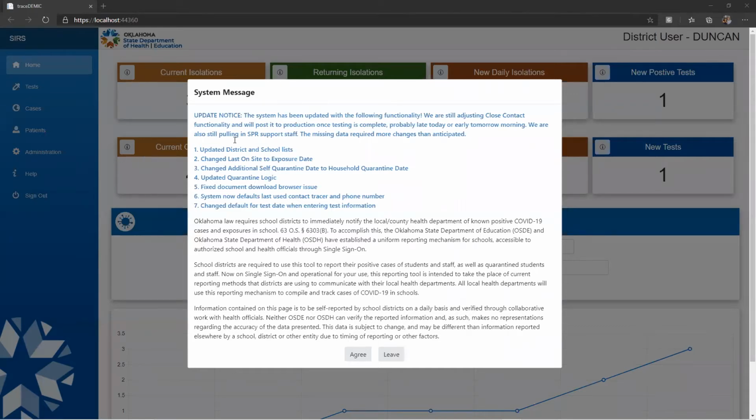And the first thing you're going to see is a system message. This actually shows the updates that were done between yesterday and today. There's still a couple updates that were pending that couldn't quite get resolved. There were a couple things I wasn't happy with, so I'm still debugging a few things there. But there will be another update tomorrow morning that addresses some other things that are still pending.